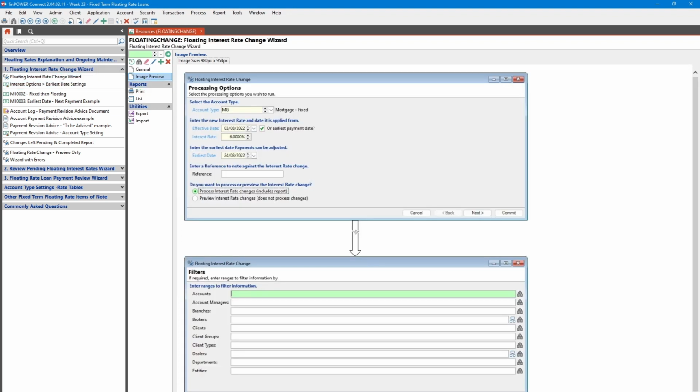The floating interest rate change wizard. This wizard has 2 main functions, the main one being processing a floating rate change across accounts of a certain account type, meaning you do one account type at a time. This is handy if you have more than one fixed term floating rate account type you're working with on different rates. There's also a range filter page to further narrow down the accounts to be processed if required by accounts, account managers, branches, brokers, clients, client groups, client types, dealers, departments, and entities.